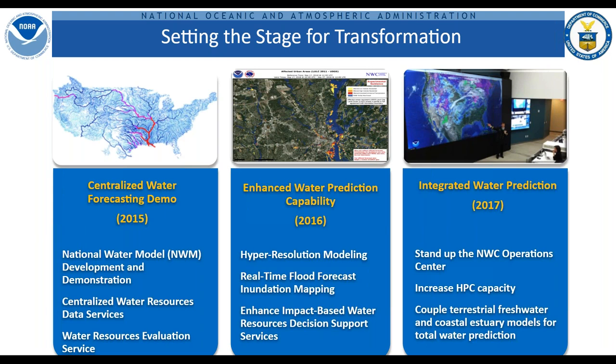And NOAA took that very seriously and began to work with our appropriators on Capitol Hill and came up with a couple of what we call program change summaries. And these are the things that really have guided what we do with the National Water Model. So in 2015, we received our first tranche of funding to begin development of the National Water Model. That initial program change summary, centralized water forecasting demonstration, gave us the funding to begin the demonstration project for the National Water Model, data services that supported the National Water Model, and an evaluation service that not only supported the National Water Model, but supported the current forecasting capability.